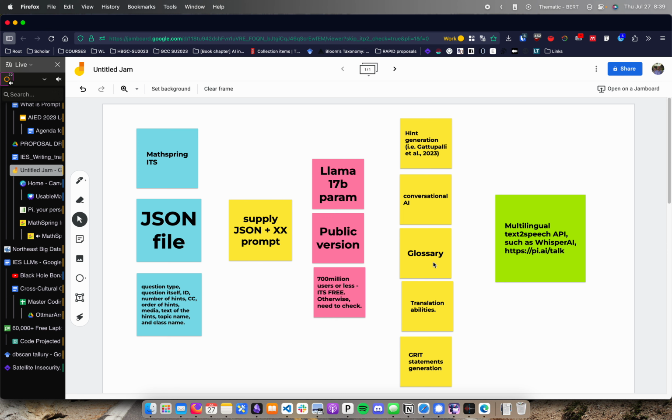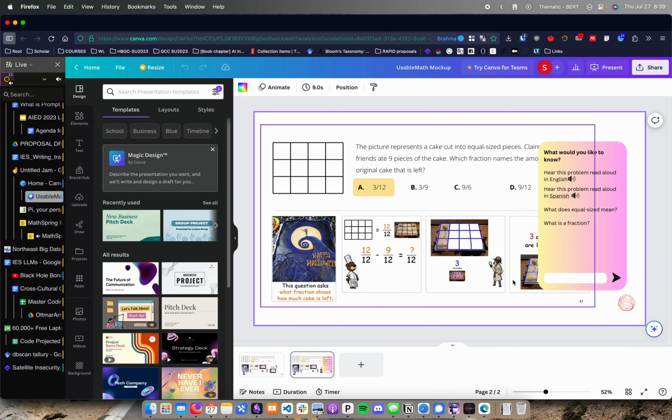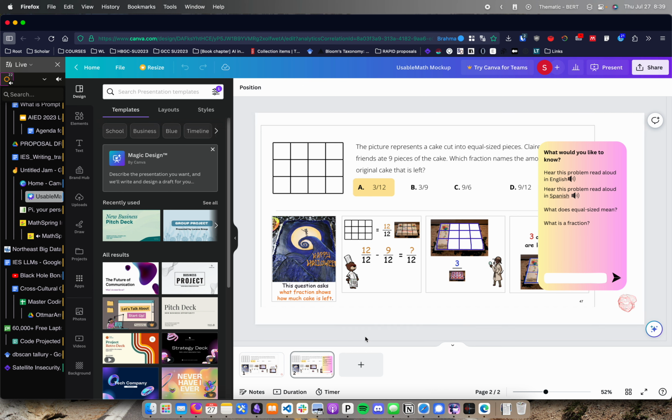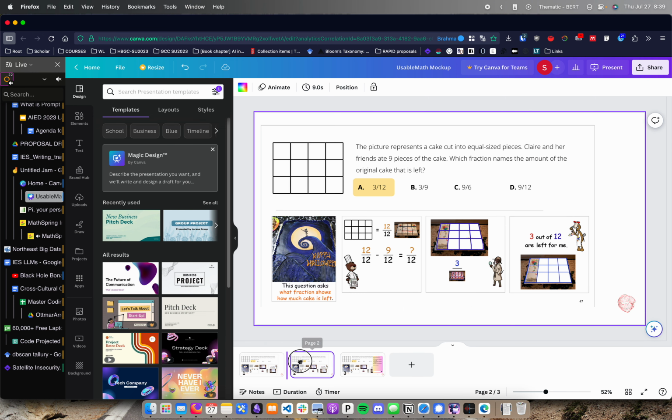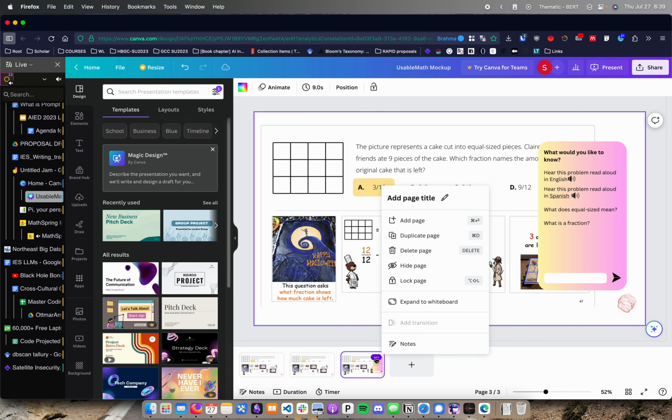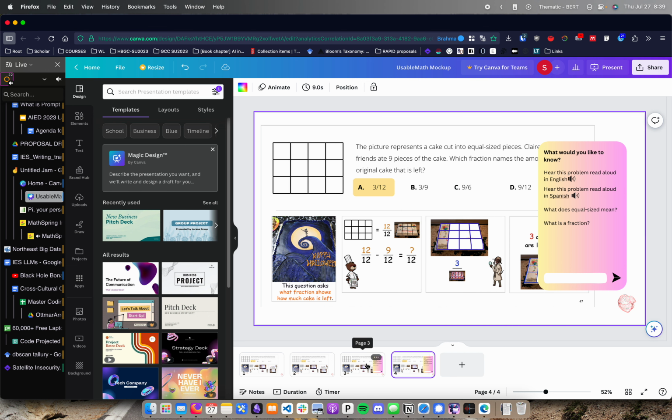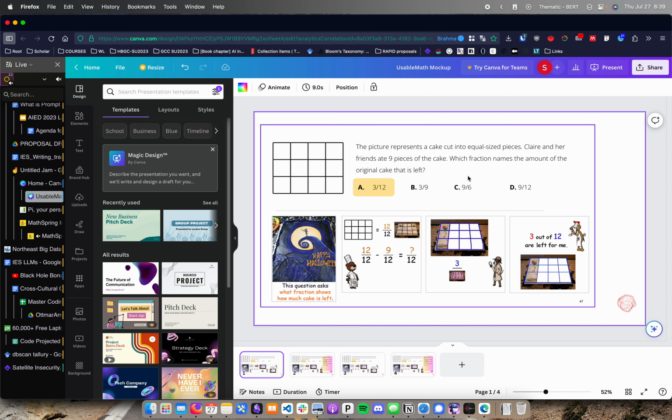It offers glossaries, it offers the translation abilities, it offers the grid statements, and it also does multilingual through the same interface. For this purpose, I'm going to make a copy of these two and adapt them to fit the purpose of MathSpring, because this is not MathSpring, this is usable math.